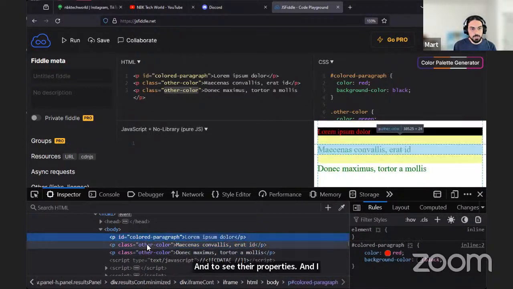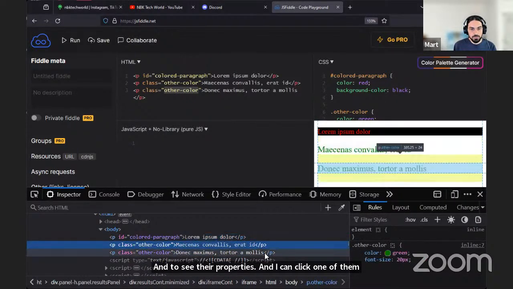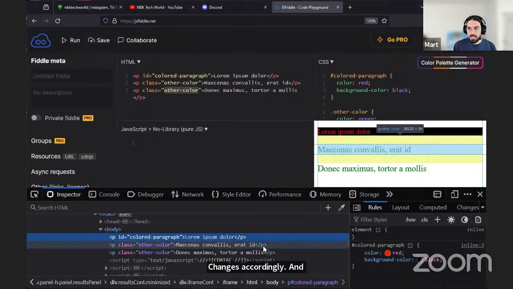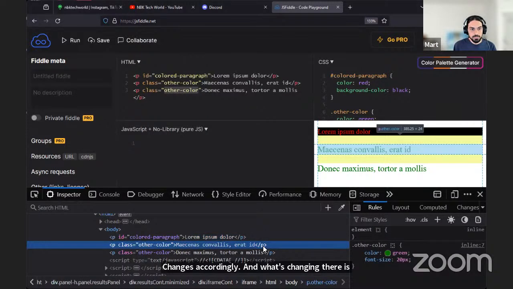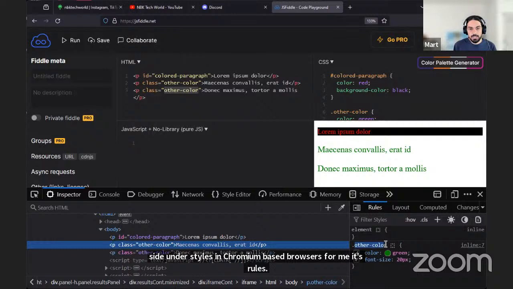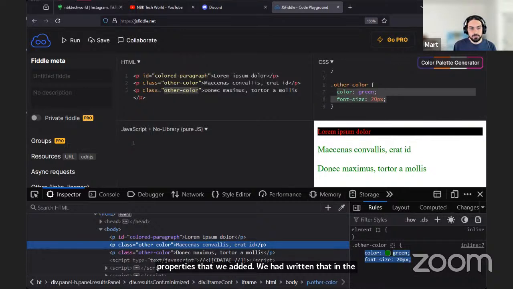And I can click one of them, and you can see the right-hand side panel changes accordingly. And what's changing there is actually the styles. So if I click the second paragraph, on the right-hand side under styles, in Chromium-based browsers for me it's rules, I can see the class .other-color here with the properties that we added. We had written that in the CSS panel here. So I can use this, leverage that.